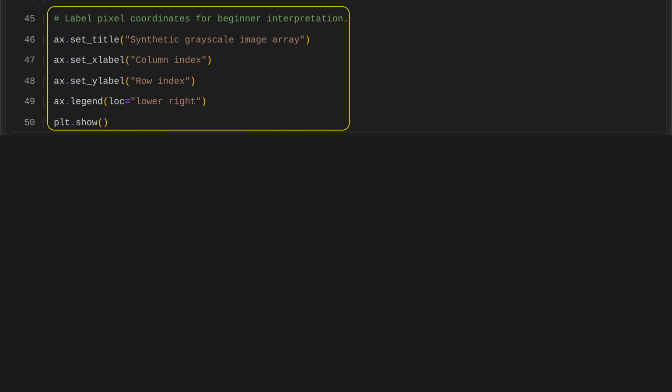The plot is finalized by adding a clear title, labeling the column and row axes, and including a legend to explain annotations such as the highlighted patch. The display function then renders the grayscale image with all labels and markings visible.